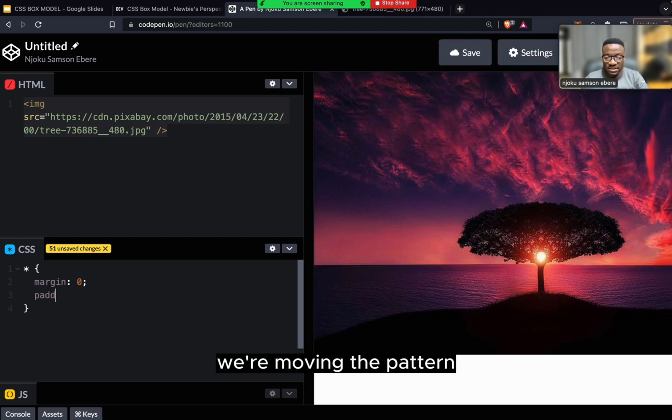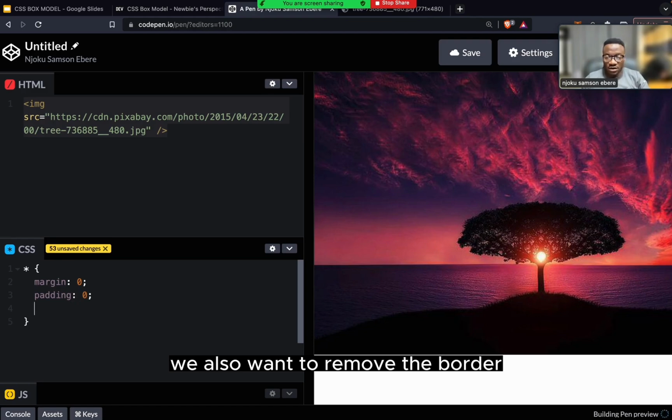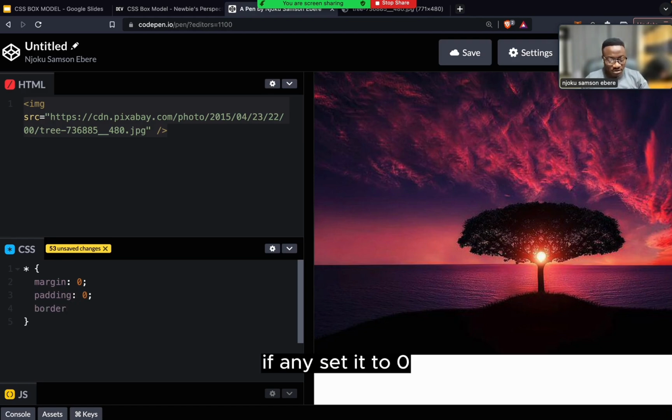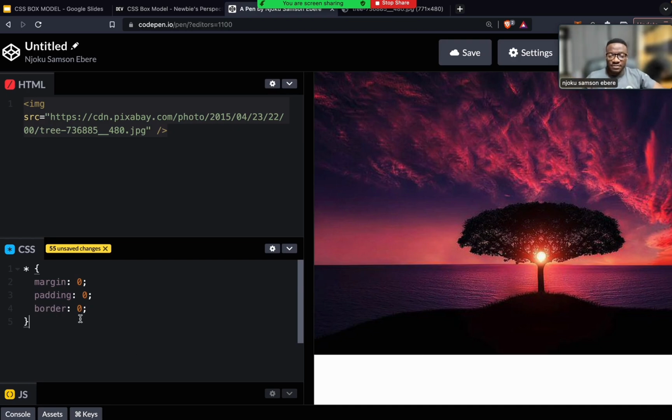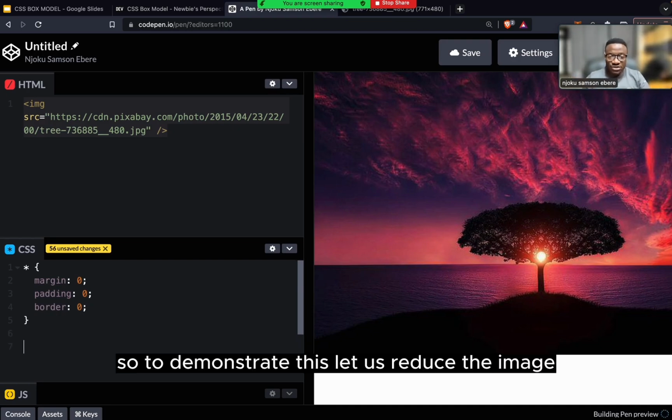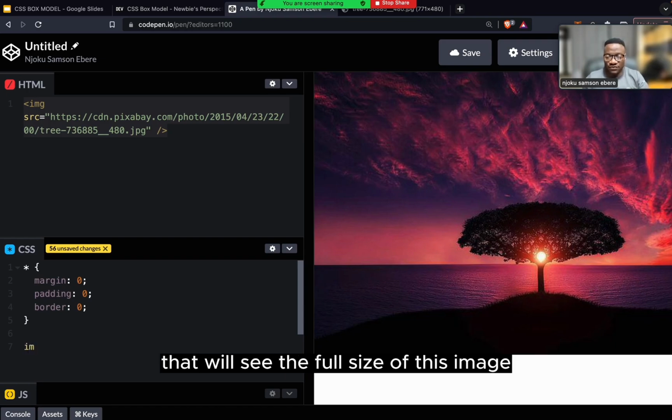We are removing the padding, so we are setting the padding to 0. We also want to remove the border, if any, set it to 0. So by default, this is a star. You notice that there is no longer any space around the image. So to demonstrate this, let us reduce the image so that we could see the full size of this image.